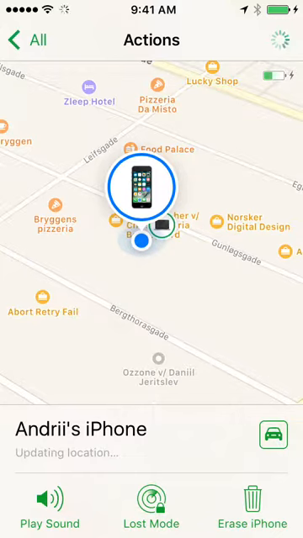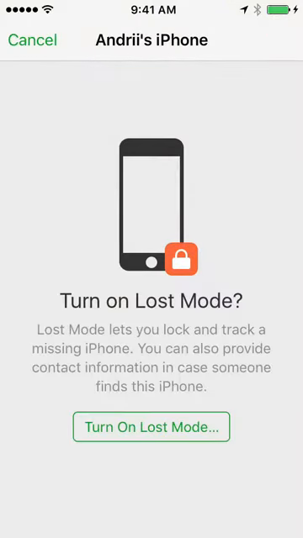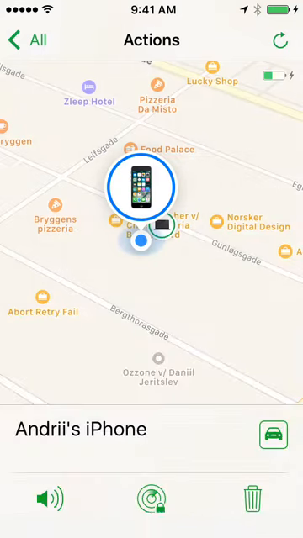Or you can also enter lost mode, which is like also really handy. So turn on lost mode. Lost mode lets you lock and track a missing iPhone. You can also provide contact information in case someone finds this iPhone. So you can basically lock this phone up if you are not sure about where this phone is located and you have some sensible data on your phone. So you can use this option as well.